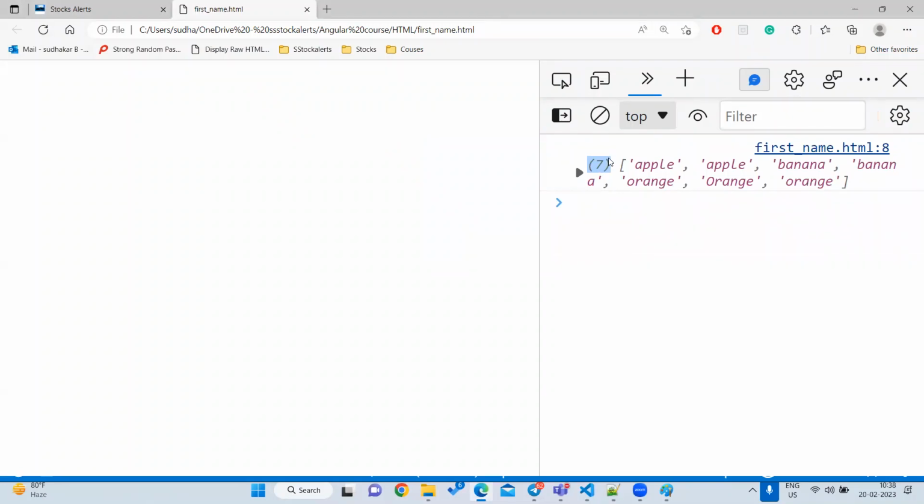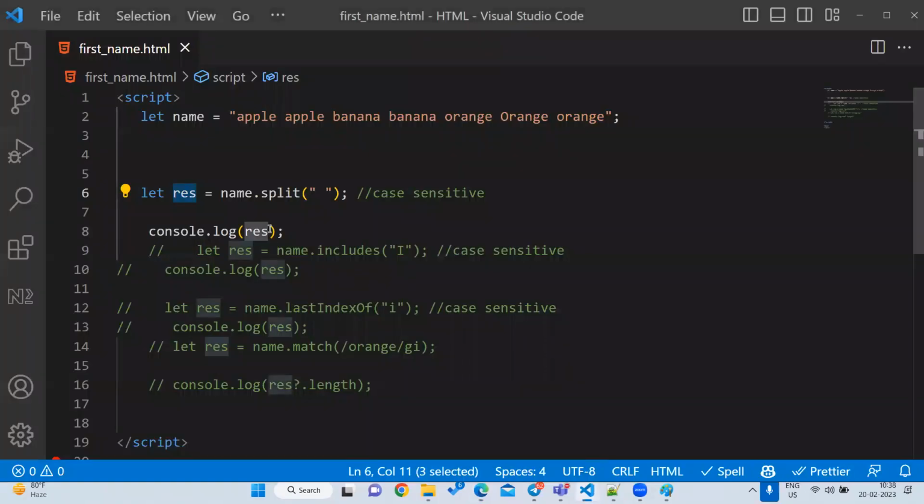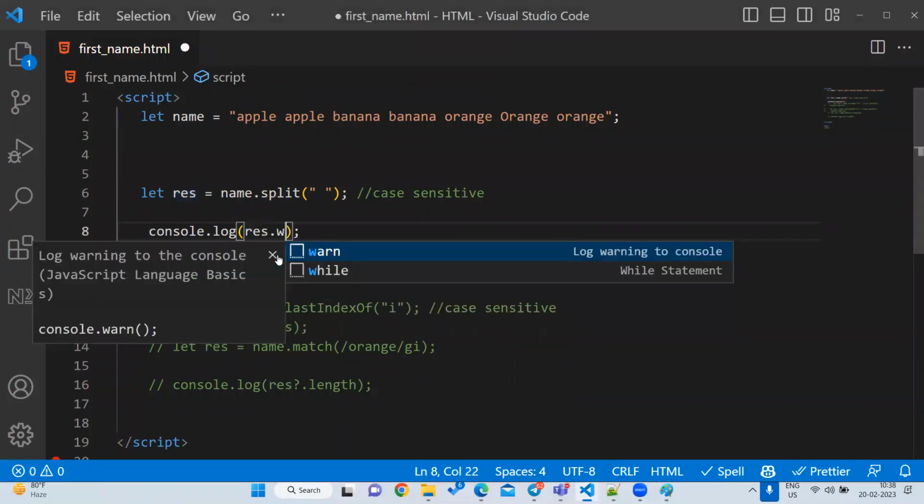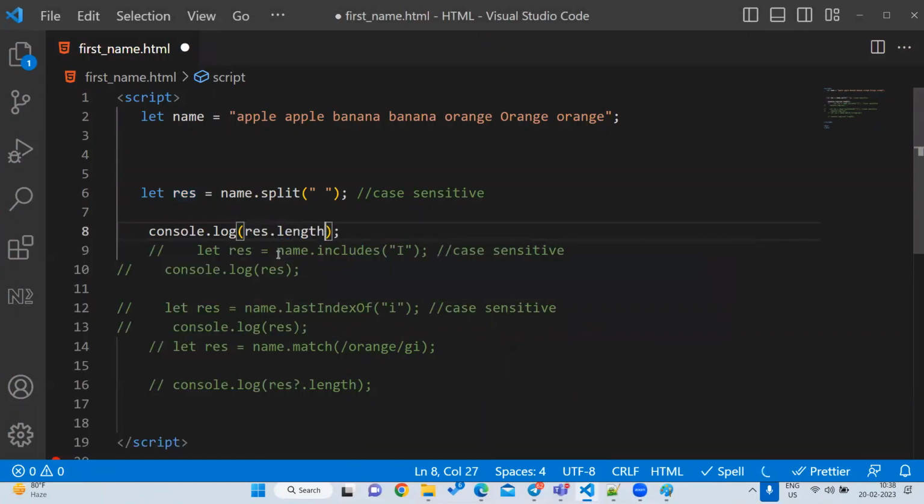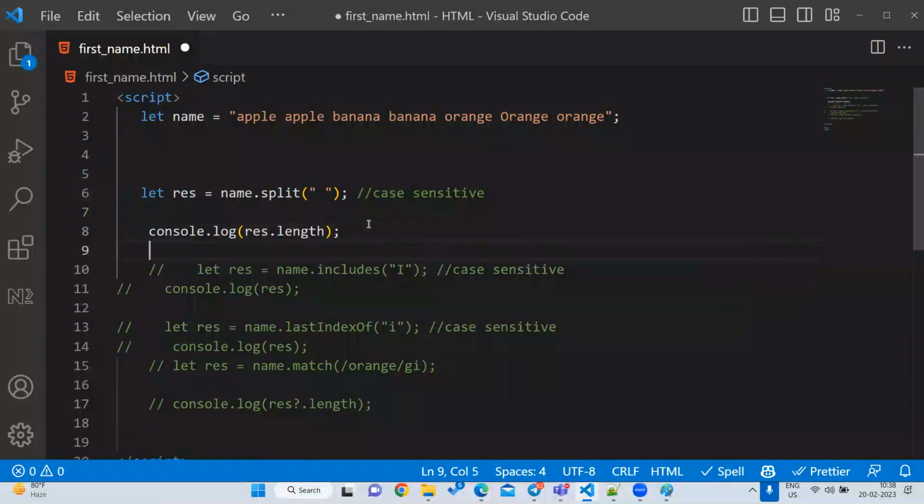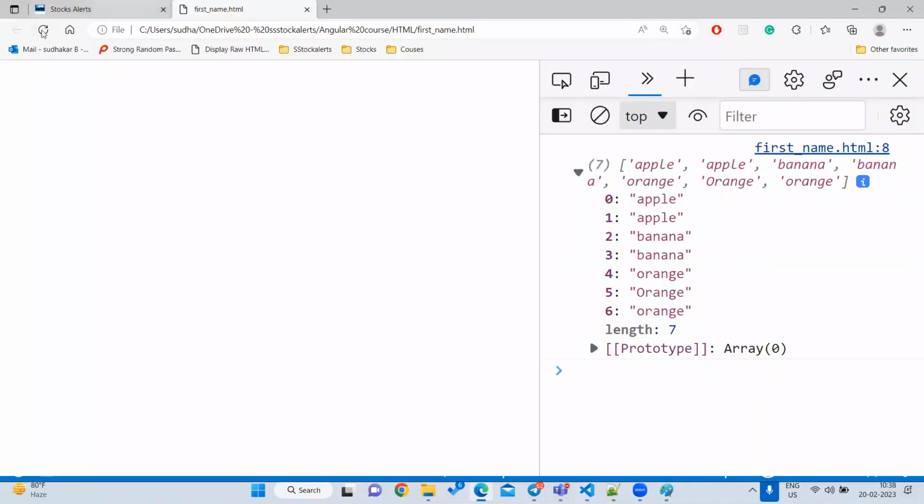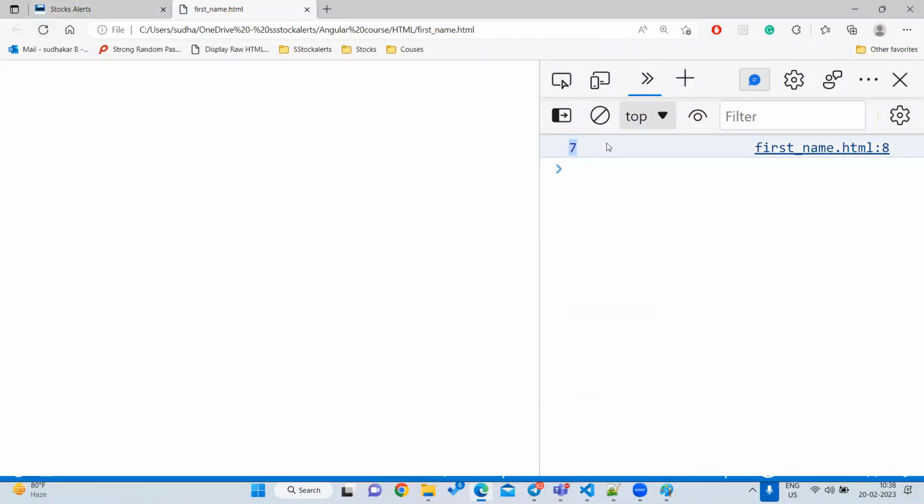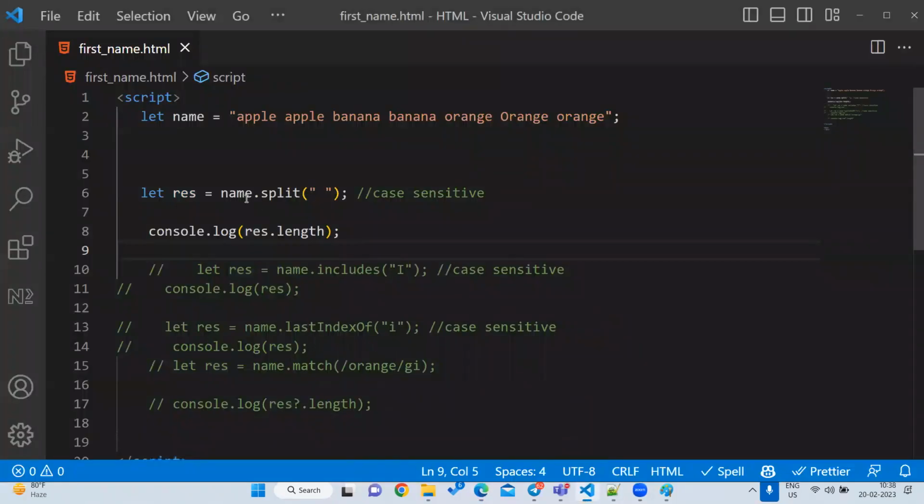They will ask you to identify how many words, not the characters. Character means each letter. Words means a group of letters. Now I want to identify how many words are there. How can I identify? res.length. That is nothing but the words. See how many words are there? 7. If you want to identify any number of words, what is the method you can use? split.